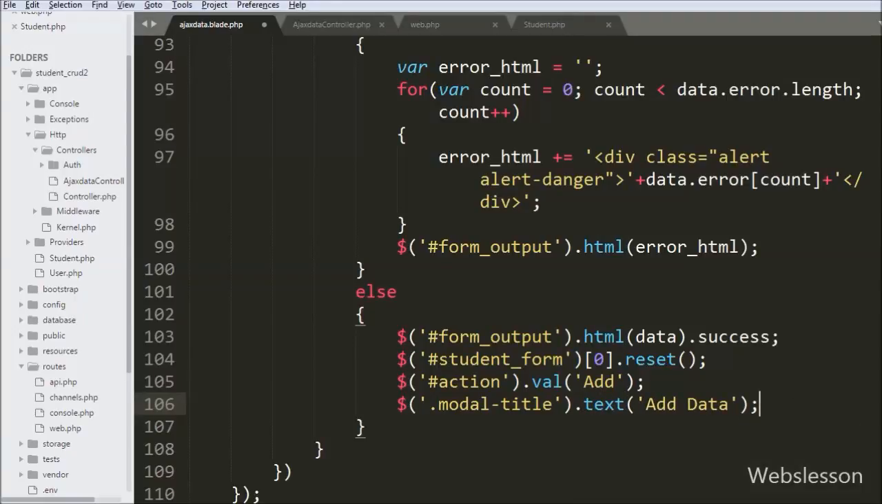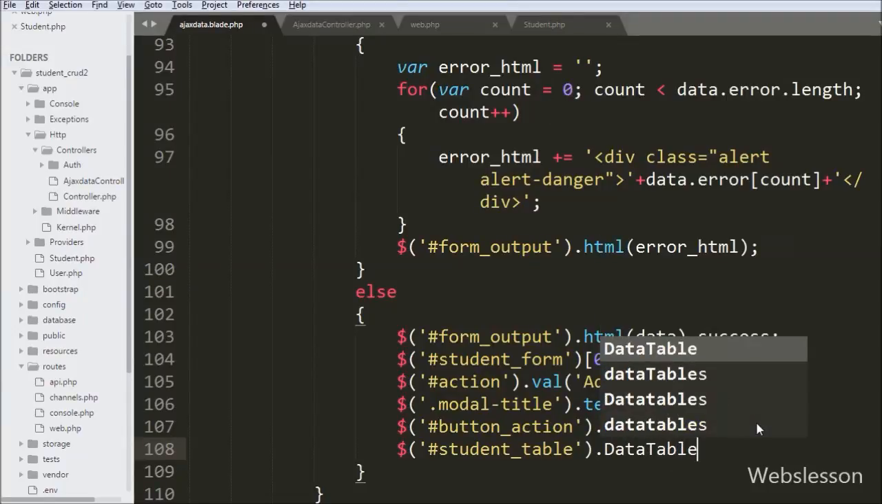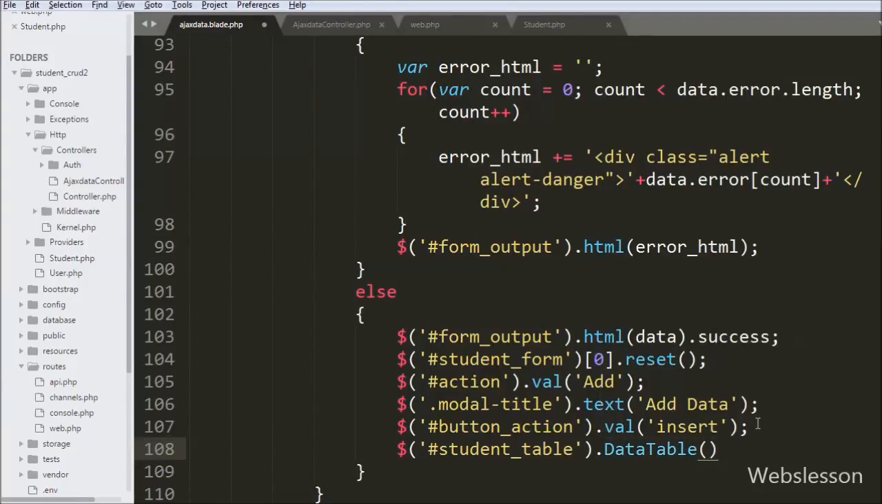After this we want to reset the value of the hidden tag with id button_action, so we write $ with id button_action with the val method, and under this method we write insert. And lastly we want to reload the Datatables data. So we write $ with table id student_table with the DataTable method with the ajax.reload method. This code will reload the Datatables data.